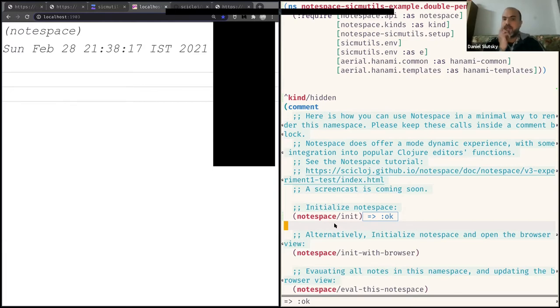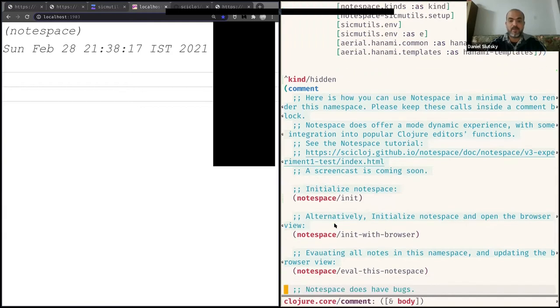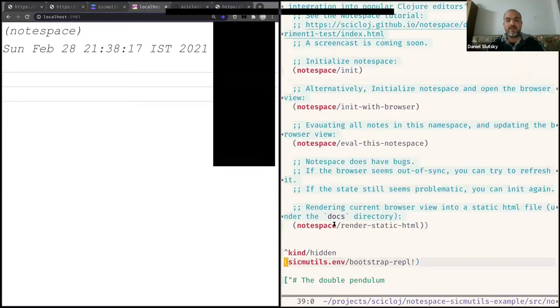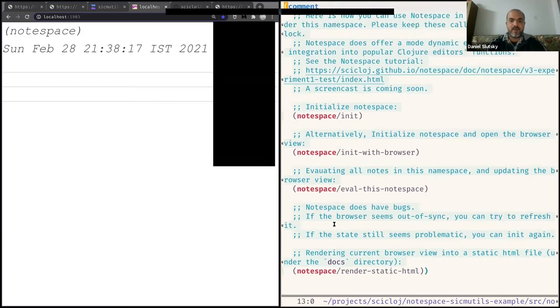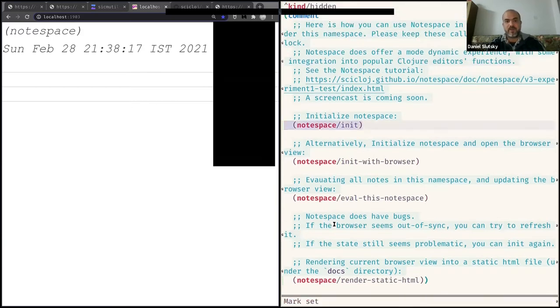Yeah, so what we are looking into now is this namespace of the double pendulum problem. And you see, I put in the comment the calls to the main API functions. There is this one for initializing and just opening a browser tab where we can see the view. And this one is for evaluating the whole namespace.